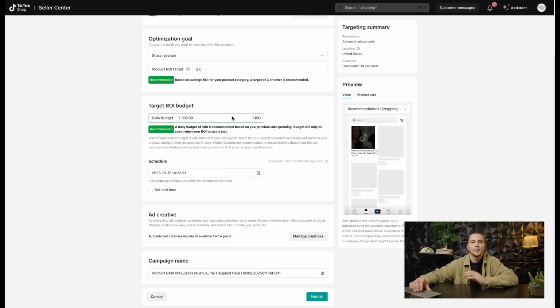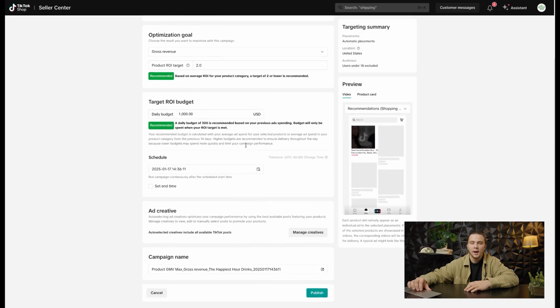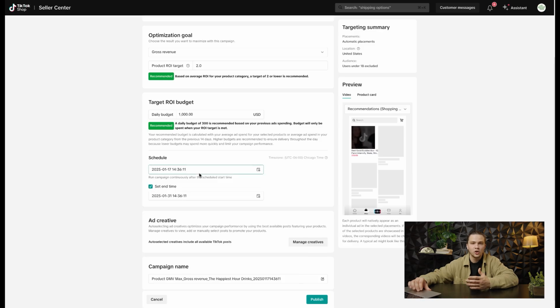Gaming the numbers here is the best way to manipulate the algorithm and get the best both ad delivery and ROI. For now, I'm going to tone this back to what's recommended by the platform. In terms of the schedule, I always set it to run continuously, but if you want to set an end time, this is where you would do so.